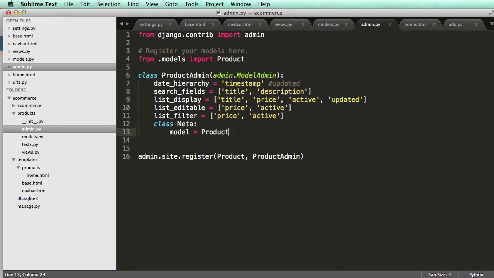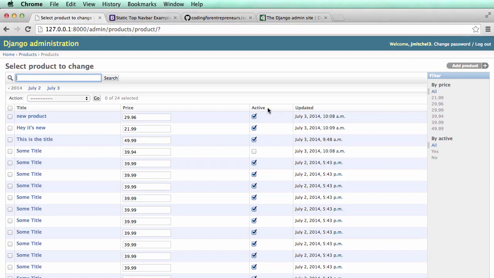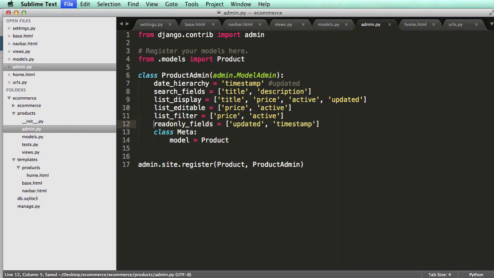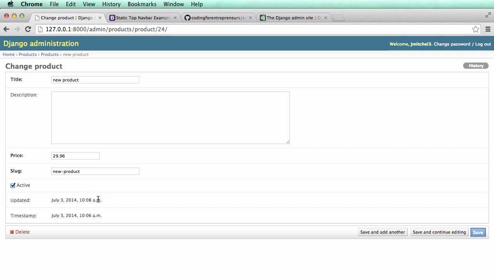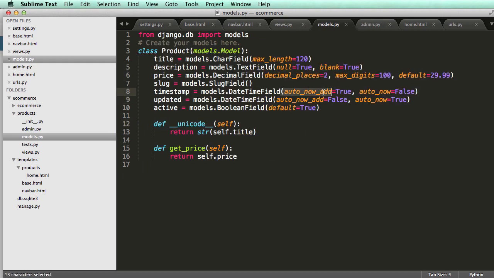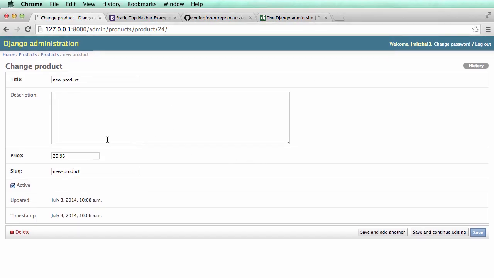All right, so now that we have that stuff, there's one last thing I want to talk about, and that would be read-only fields. And we are going to add in updated and timestamp. I'm actually going to comment that out for a second so we can look into our model. And we notice that it has title, description, price, and slug. It doesn't have active. It doesn't have timestamp and updated. So if we add these read-only fields and we refresh in here, we can actually see those, because they're really read-only. The reason they're read-only and that we can't change them is because we have auto on here. If these were false, then it would have come in as a field by default. So that's another thing to note.